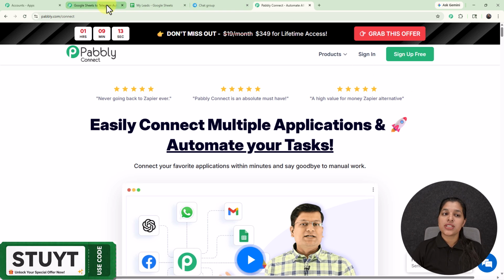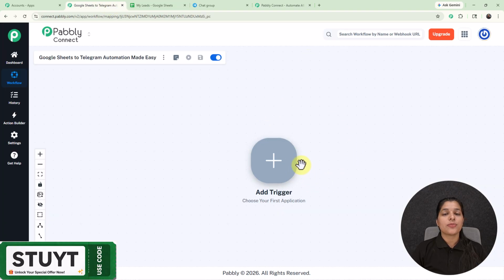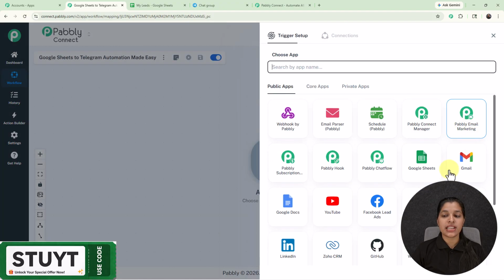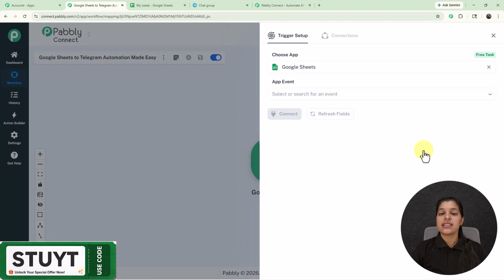Now let's move on towards the workflow page where you might see this option of adding the trigger. Triggers are the first application, the application which is going to initiate our workflow. In this case I want to initiate this workflow as soon as a new entry is made over my Google Sheet. So here I will be selecting my trigger application as Google Sheets, and you can select it according to the workflow or automation you are creating.